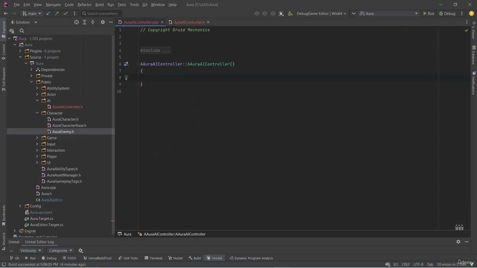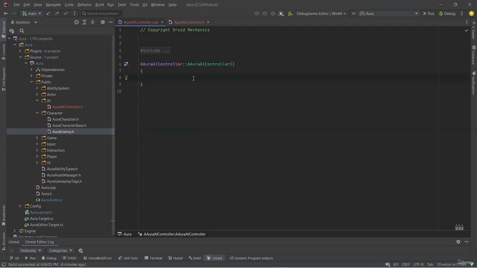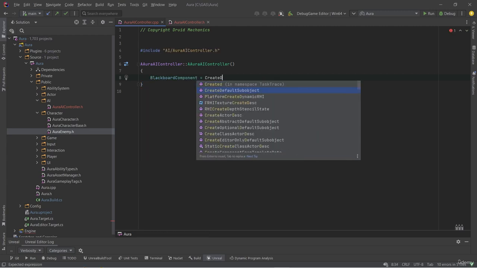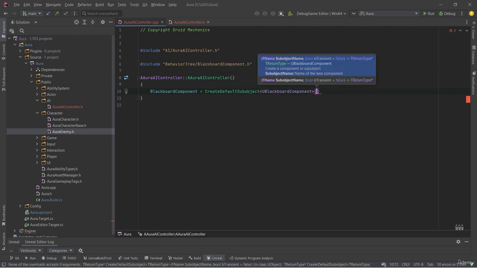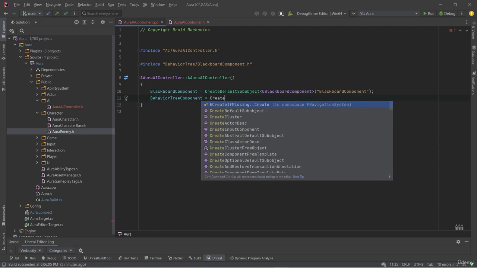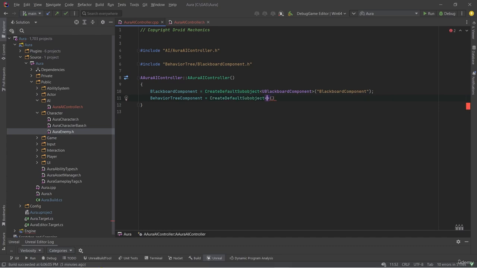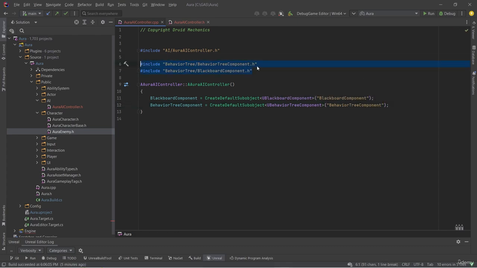So we need to construct these components. We need to construct Blackboard component and behavior tree component. So we'll start with Blackboard component. We're going to use CreateDefaultSubobject with UBlackboardComponent. Thanks to Rider for including my header file. And we'll call this Blackboard component. Next, we can create the behavior tree component. So we'll use CreateDefaultSubobject with UBehaviorTreeComponent, and we'll call this behavior tree component. And again, thanks to Rider, I have my includes.